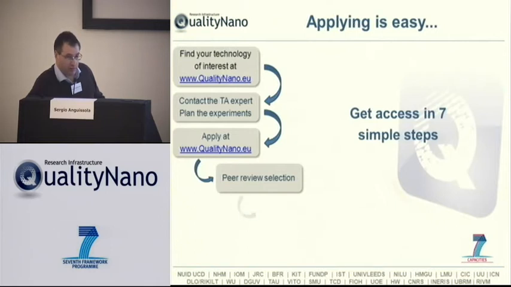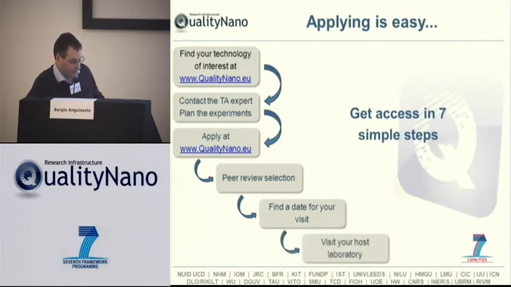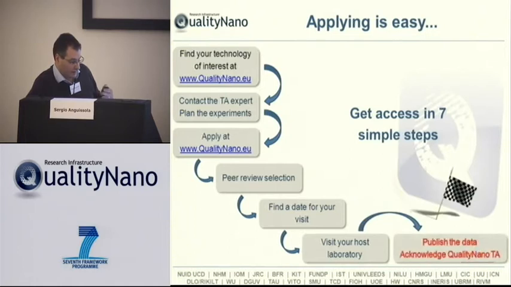After that, there is a peer review process where your application is evaluated, and if that is successful for funding, then you agree with the site on the date of the visit. You perform your experiment, and then finally you publish your experiment that you performed within your transnational access.